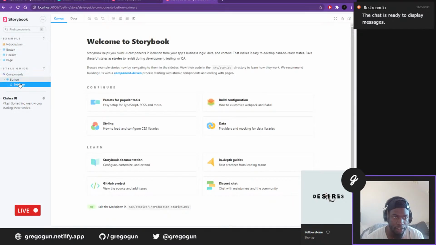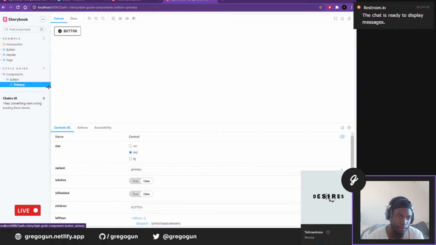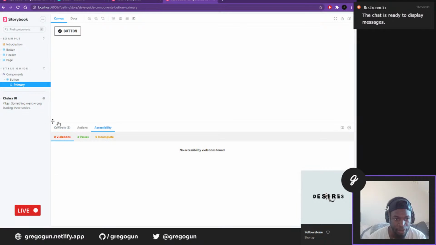Let's see, let's test it out. Yeah, okay, we just had to. So I think whenever you install add-ons and stuff, it's just best to restart the server. So we can see now we've got accessibility, and what's cool is that it tells you if there's any violations. It tells you the passes you have, and these are all things that are in line with the WCAG guidelines.